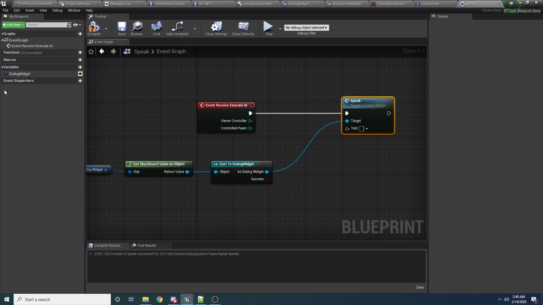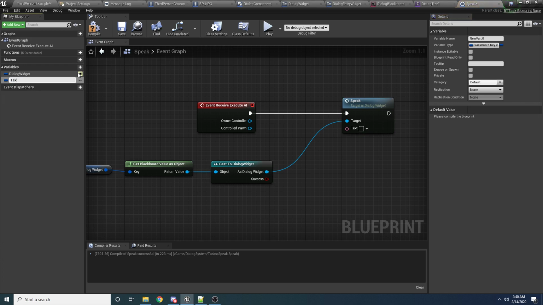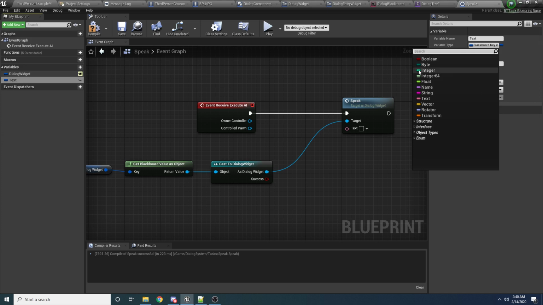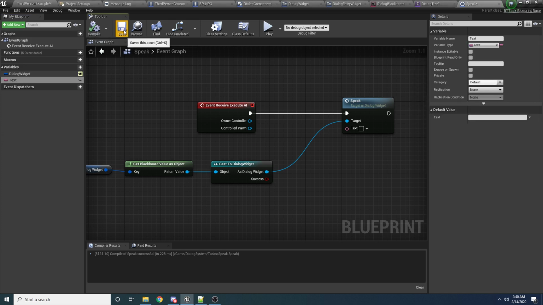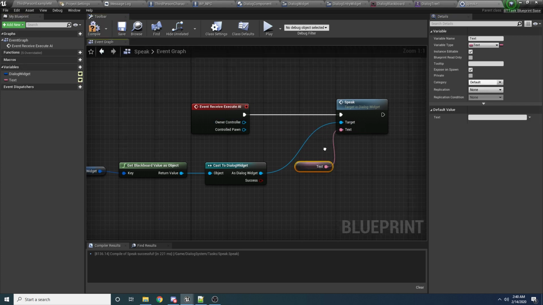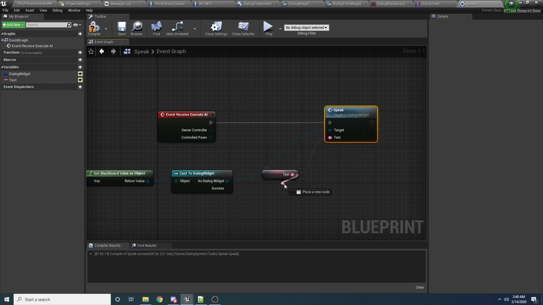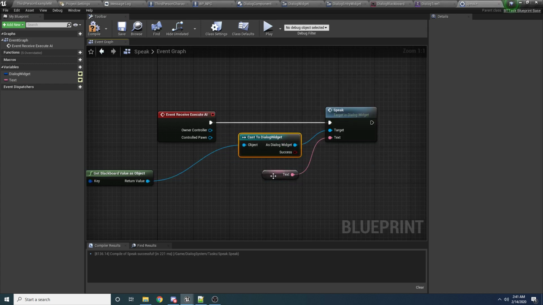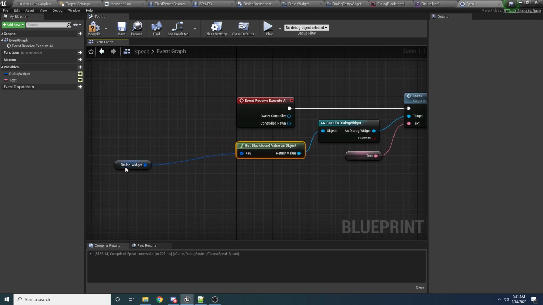And so that's also one thing we're going to want to pass in to this task is the text that we want them to say. So add another variable, call it text. And we don't want this one to be a Blackboard key. We want this to just be normal text so that you can specify it to whatever you want. And click the little I and hit expose on spawn. And then drag that in like so. And hook that up. And just move this over a little bit so it looks a little nicer.